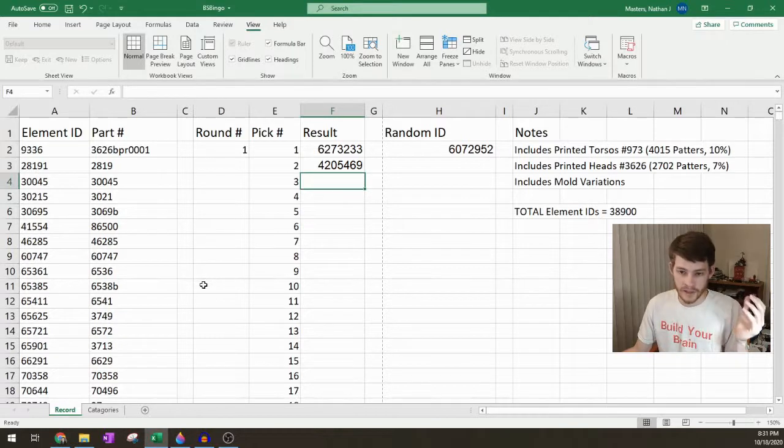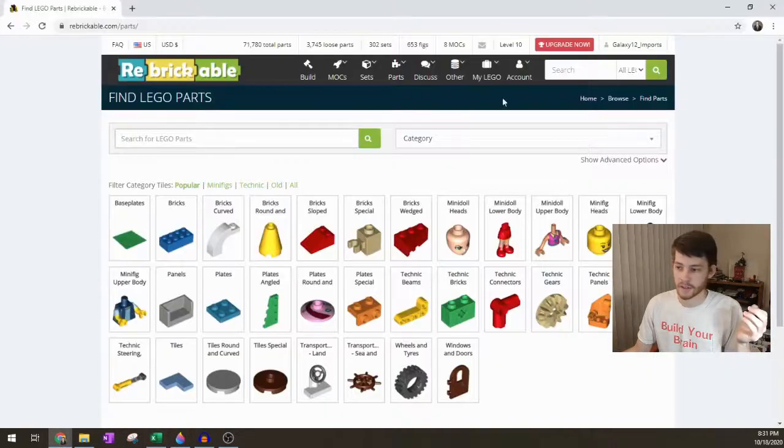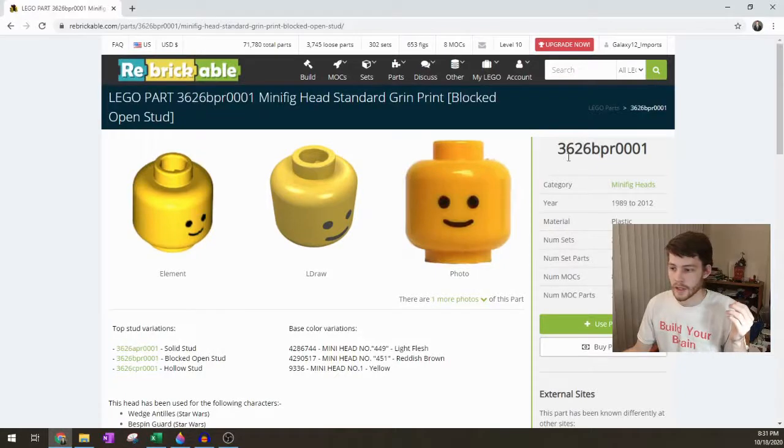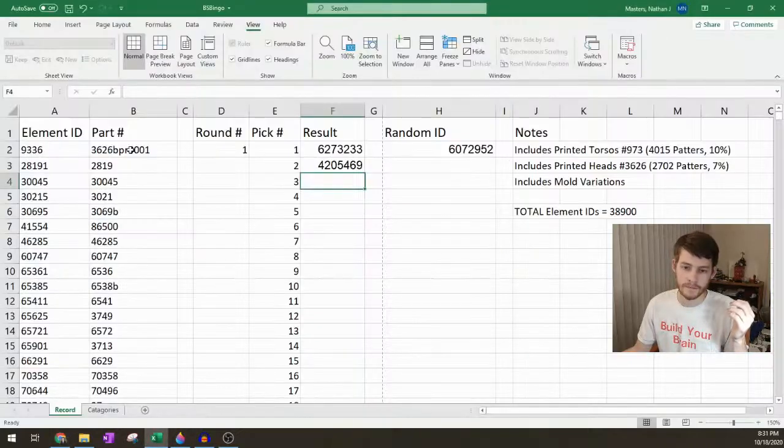And what else do I have to say? Currently it's sorted by the element ID number, smallest to largest. And in case you're curious, 9336 is the classic printed head. That's what I started with in Rebrickable here. So here's the part number, 3626BPR001. That's the one right here. The element ID, 9336, is unique to the head.